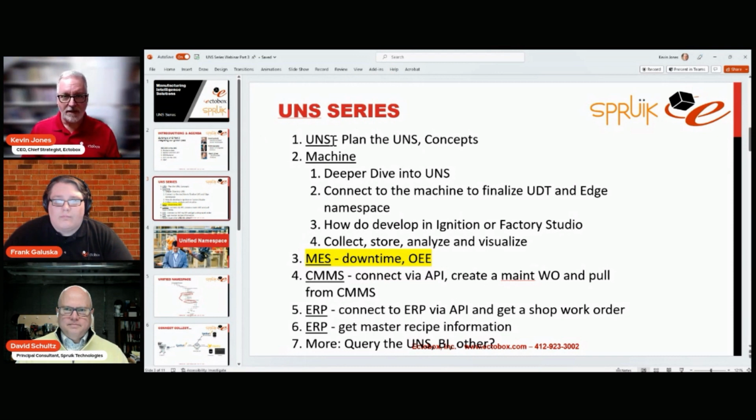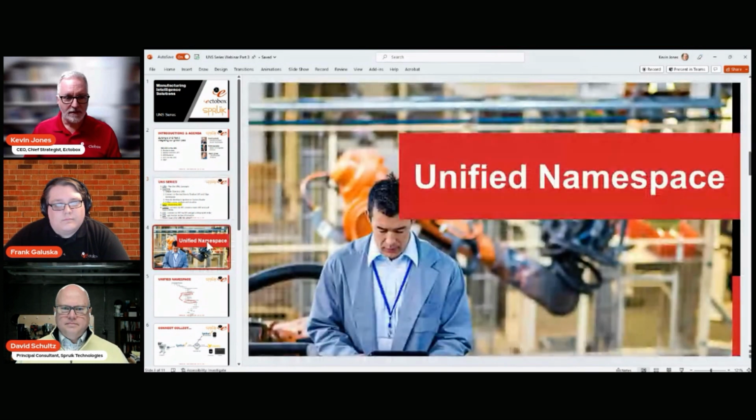So we've talked initially in the first one about the UNS concepts. The second one was let's get data from a machine and let's dig into it. And then we broke out actually a 2A and a 2B section to dig into more details about the UNS and how it works. Now we're getting our hands dirty, which is going to be great. We're in number 3, and we're going to get it into an MES application.